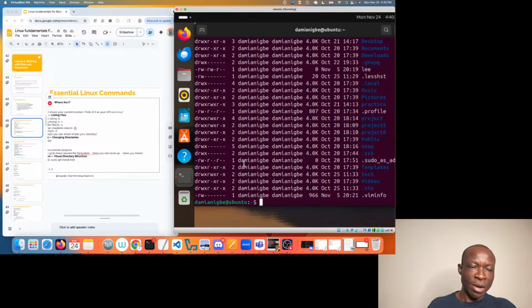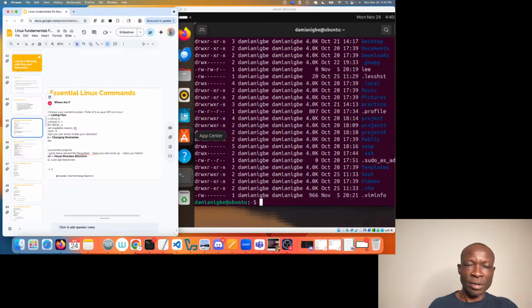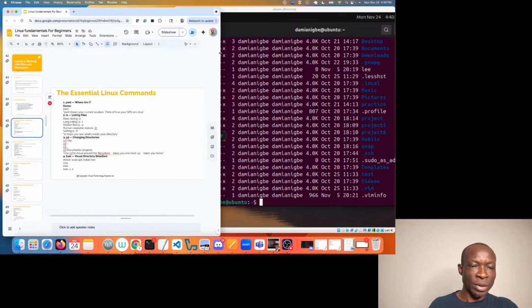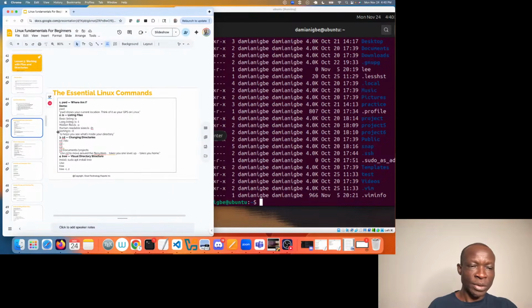Then how do you now go between directories? I want to make this, give me a second. Let me make this look easier to see. Okay, so now I think this is easier to see.